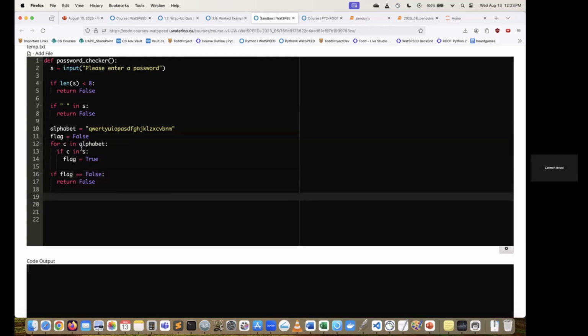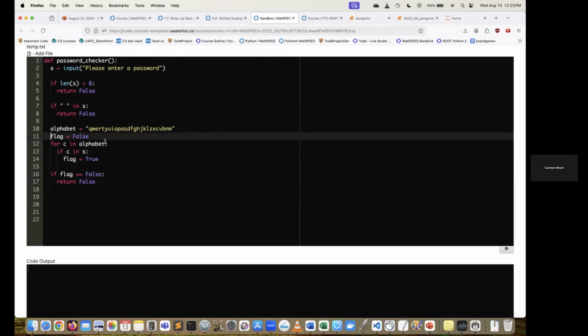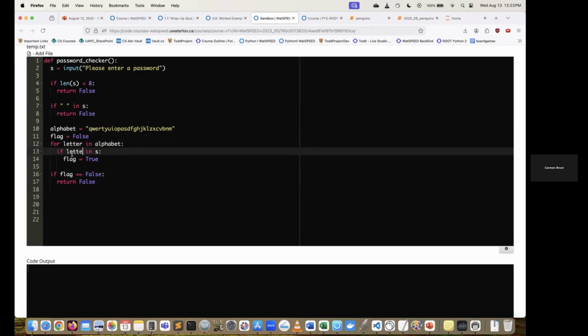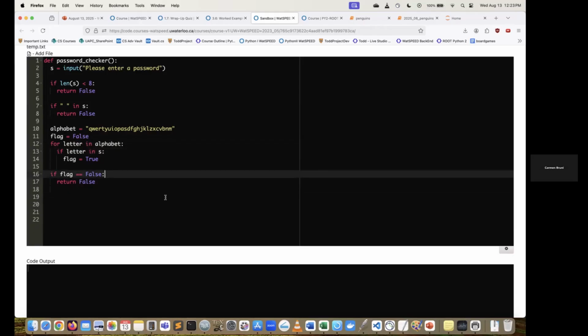Again, it's not too hard to read, right? For every letter in the alphabet, maybe I even want to do that. Instead of calling it c, maybe I should be a good programmer and name my variable a little bit better. If my variable is inside my string, I want my flag to be true.